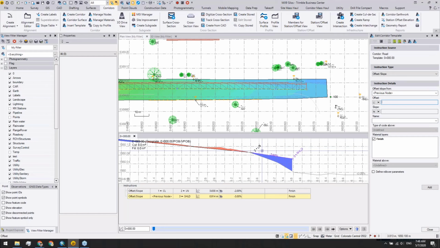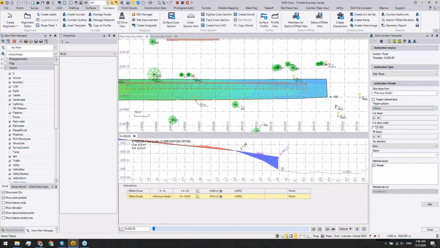For these blue and red colors, that is basically the cut and fill information compared to our existing ground surface. For the last node, I'm going to create a ditch using the side slope type. That's basically saying, well, I'm not quite sure where my current shoulder node is compared to my current ground surface.